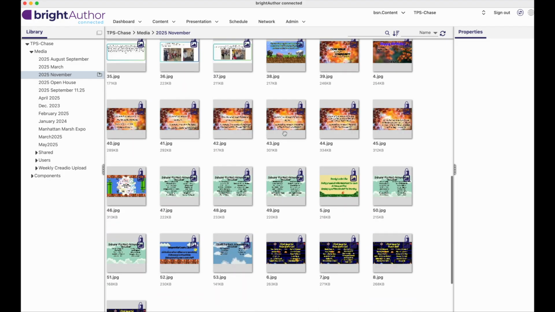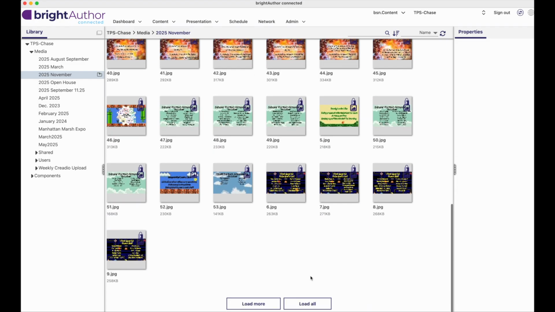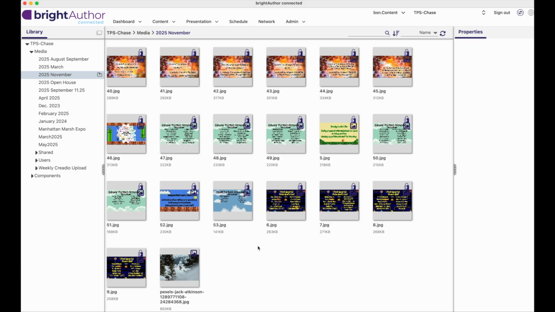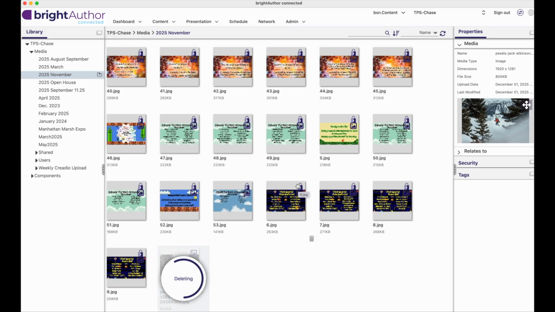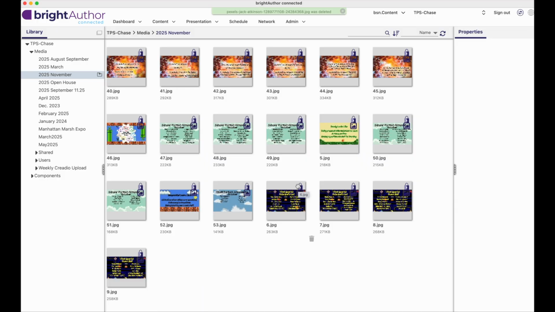So let's go back in 2025 November, and again, go back to the screen and click load all. This is the image that I uploaded. It does not have a lock on it because we never published it to a presentation. And we're going to go ahead and delete the image that I uploaded. And all is still well in the world after I deleted the image that I uploaded just for this tutorial purposes. That is the last step in having the ability to publish new content to the screens in your schools.